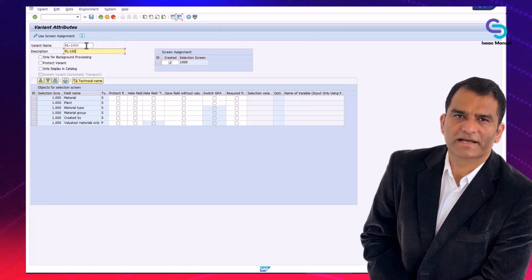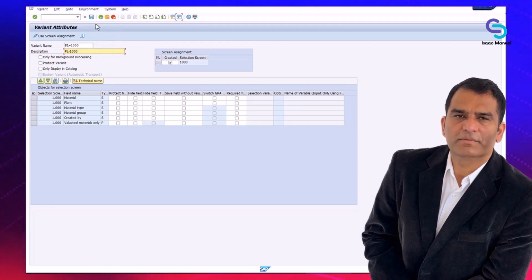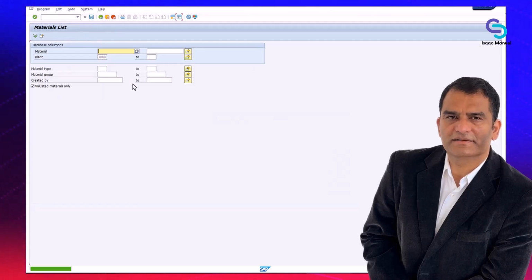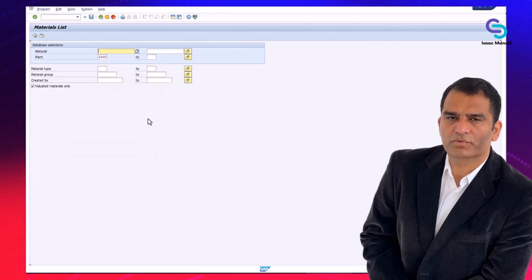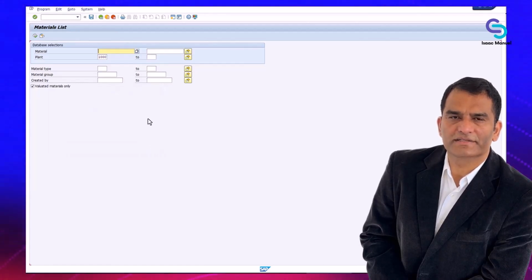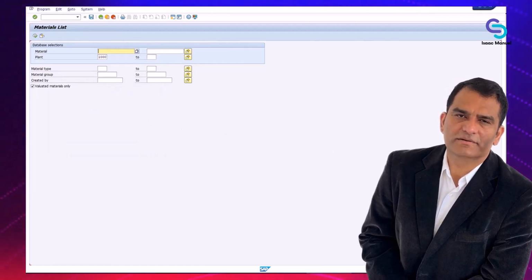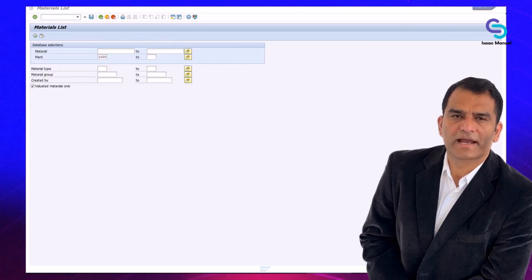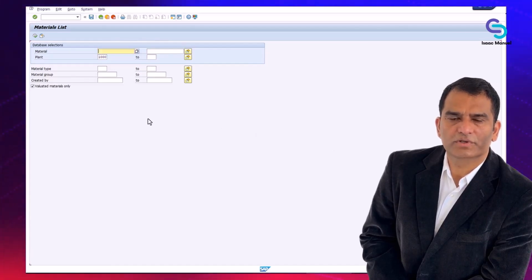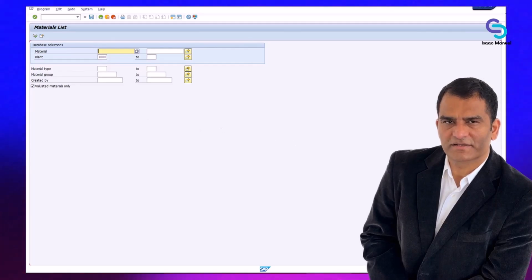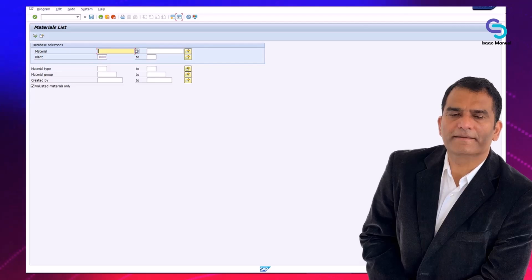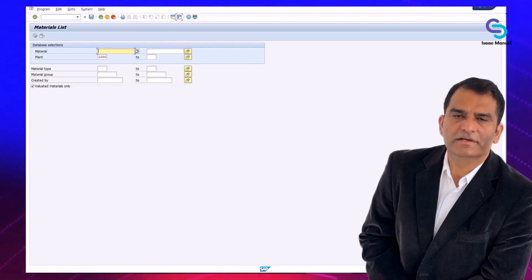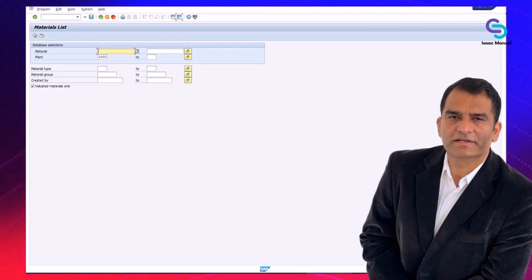After providing a descriptive and easily identifiable variant name, save your variant. To reuse the variant, open the respective report, navigate to Variants, Get, select your saved variant from the available list, and click Execute. Utilizing variants streamlines routine reporting tasks by automatically pre-filling selection criteria, considerably enhancing productivity and accuracy.